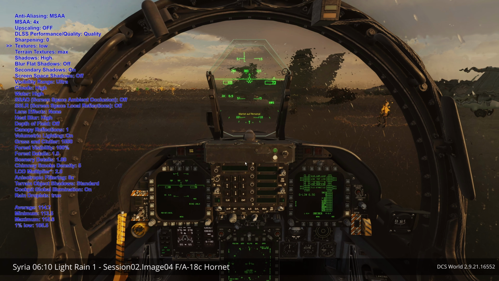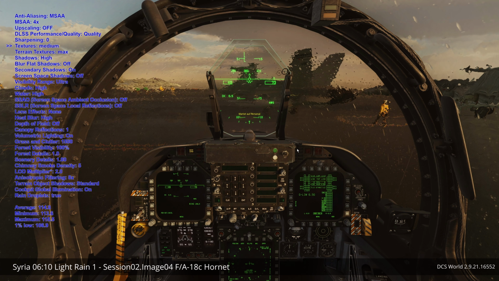Next one will be the textures. Now low. The cockpit looks a little bit washed out. Medium, better, and high. Quite nice. The next one, terrain textures, will of course not have an effect. Going right over it. Minimum and maximum.